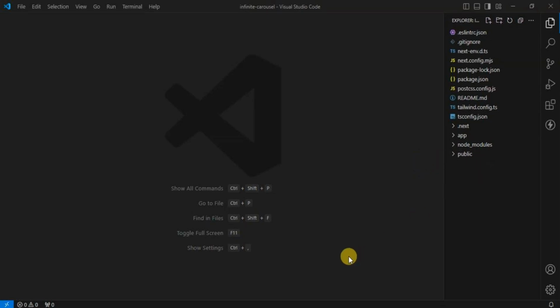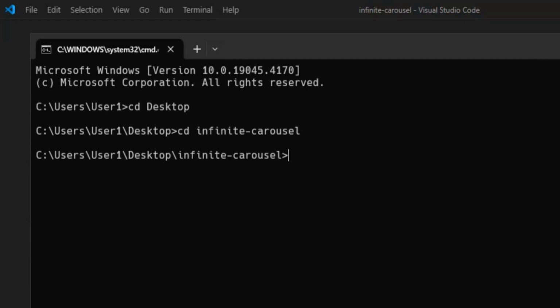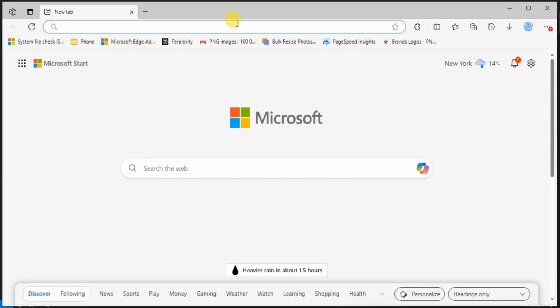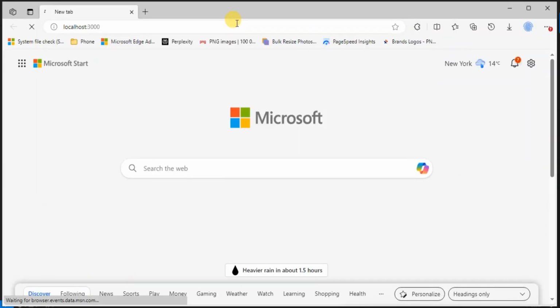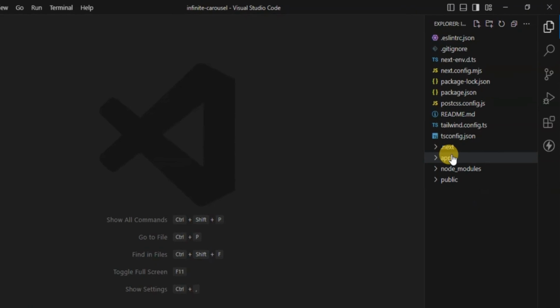Now let's run the app by opening a terminal, typing cd desktop, or whatever directory you have your application installed on, and npm run dev. Open the browser and go to the server address. Here is the empty canvas ready to create our application.